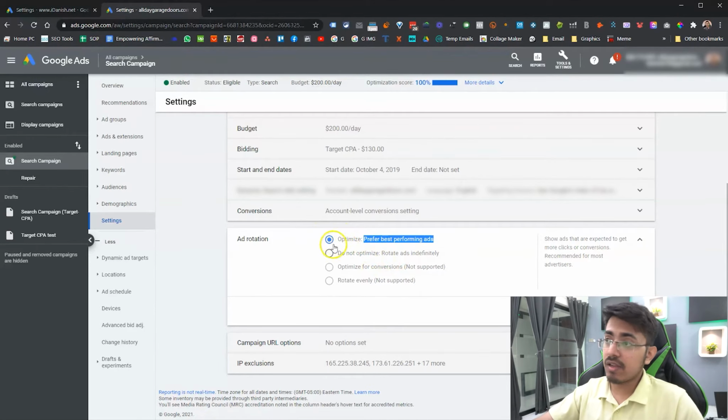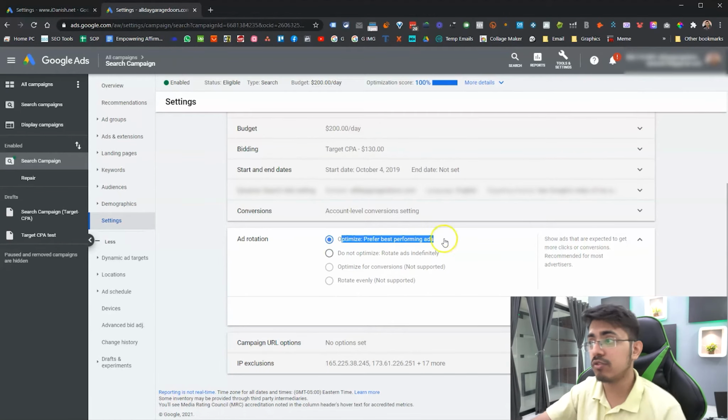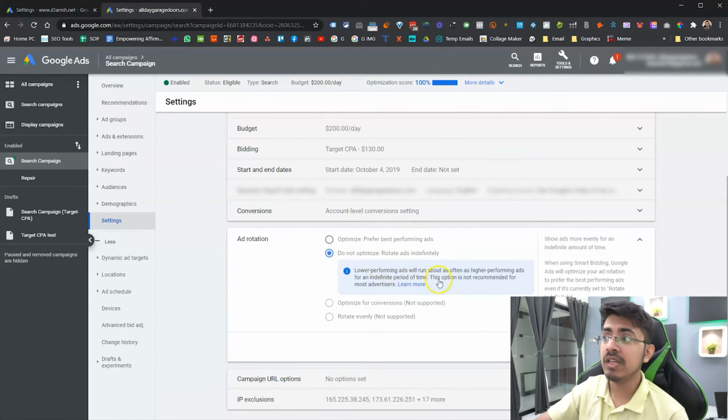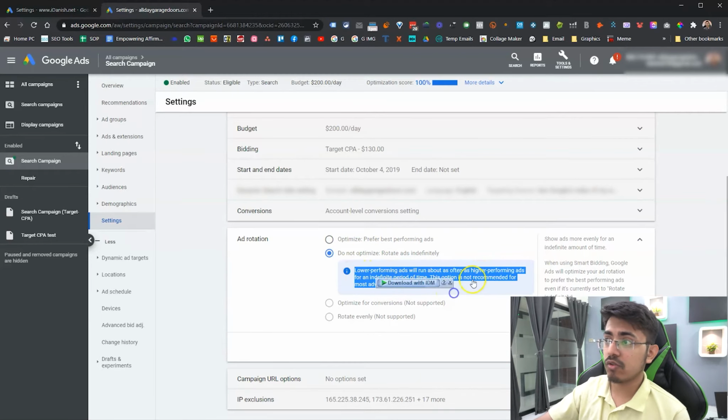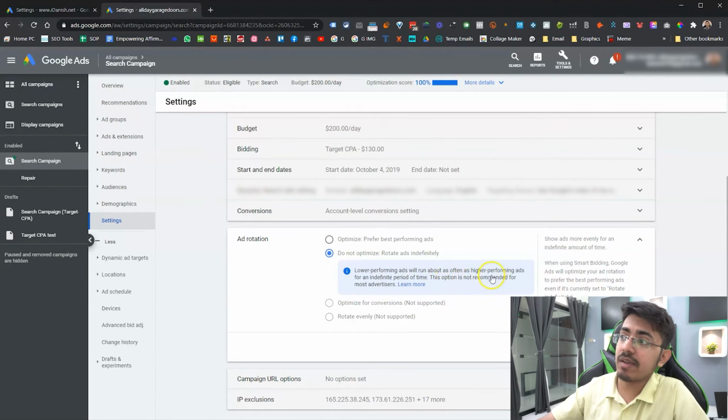So I only prefer the first option over here, but if you are A/B testing your different ad copies and want to see which one is actually performing well, and which ad copy has a better CTR than the other one, then you can select this one. The note over here says lower performing ads will run about as often as higher performing ads for an indefinite period of time. So that's what I was saying.